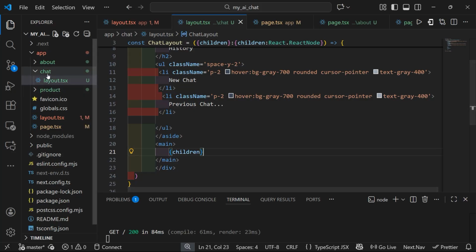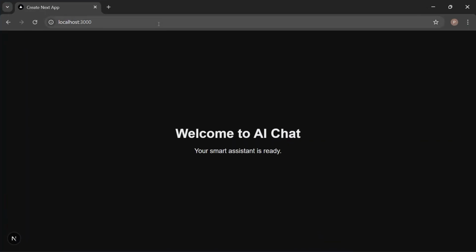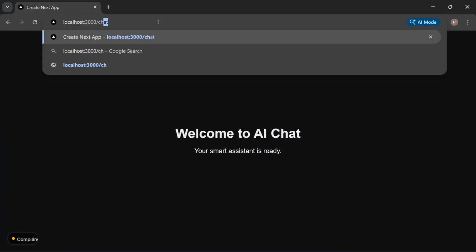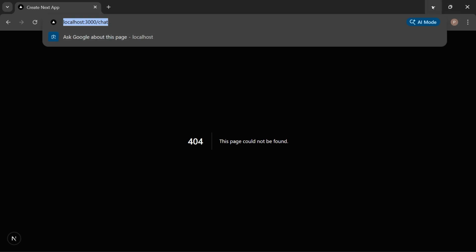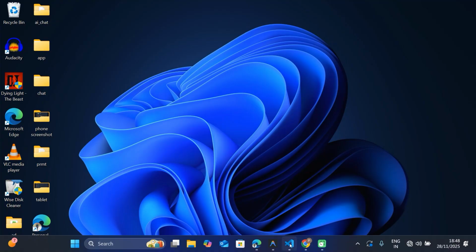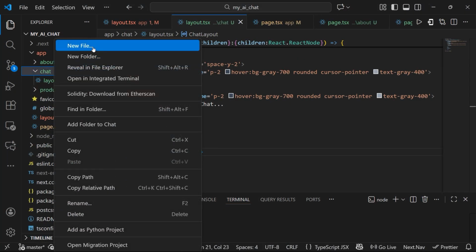Now let's access this chat route in a browser. Close this one and open the browser, and in the browser specify /chat and hit enter. As you can see, currently it shows 404 because we only have layout.tsx. So let's add a default page for the chat. As I told you in a previous section, to make this route accessible, we need to create a file called page.tsx.